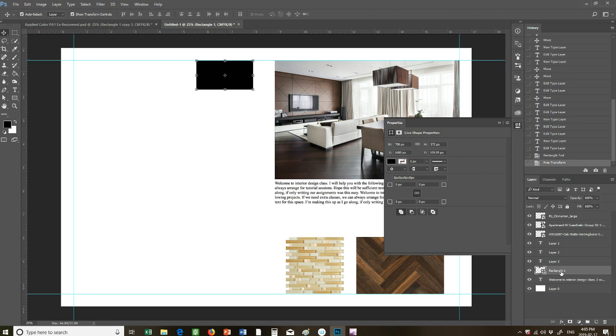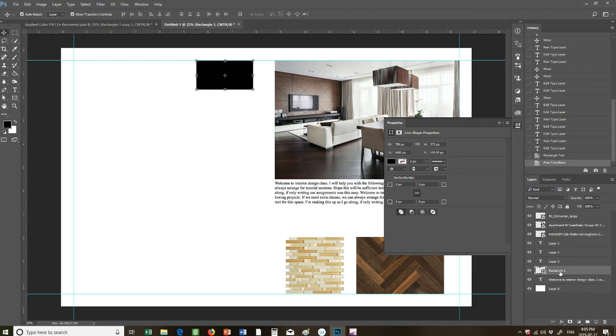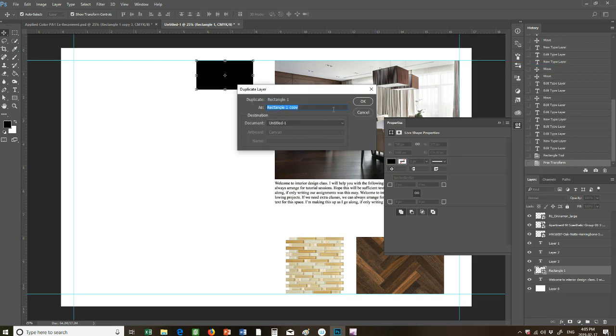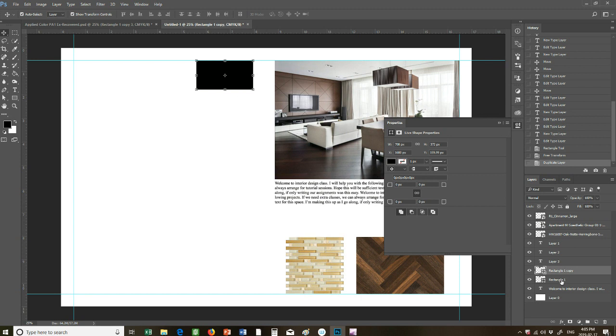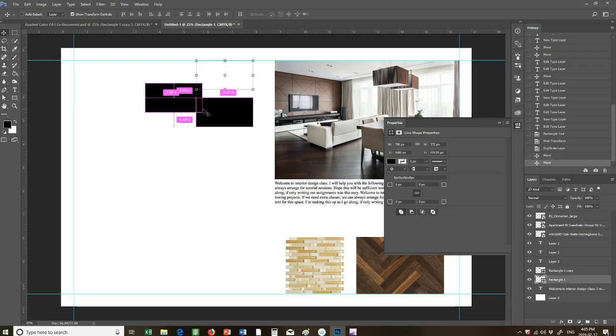What we could do is copy and paste from the layers panel. We can duplicate the layer. So that's how you can copy the rectangle. So now I have two, rectangle one copy. There's only one here on the screen, but that's because it's hidden behind the other guy. So let's grab one and bring it down. There we are. So now I have two squares.